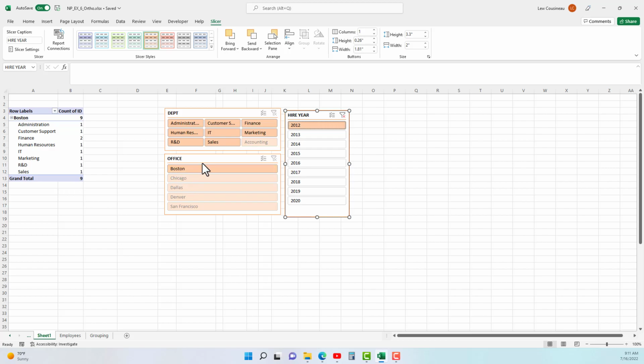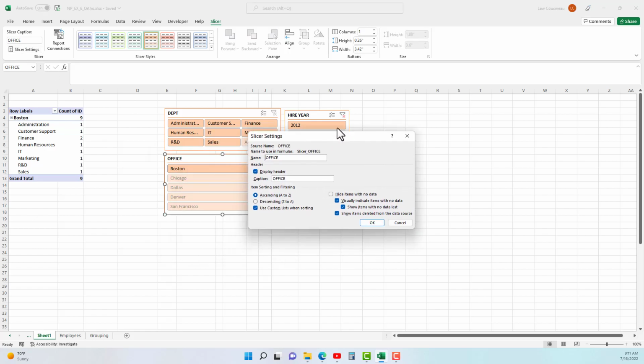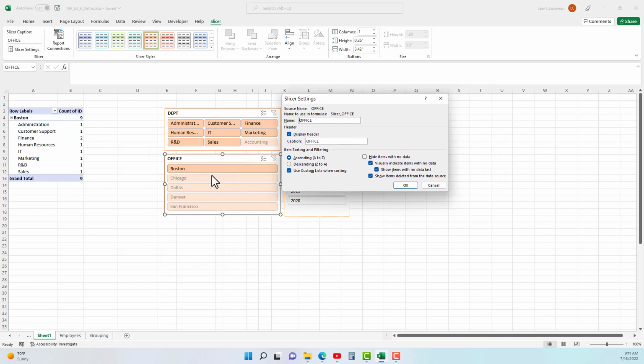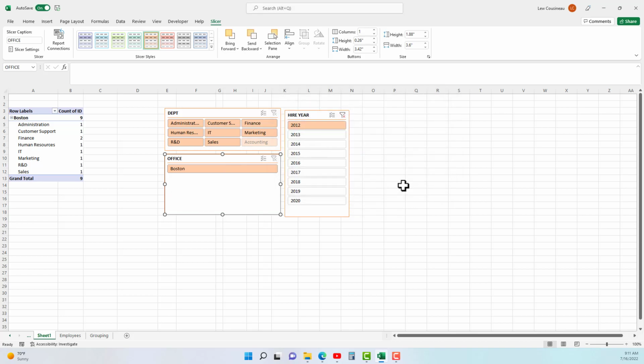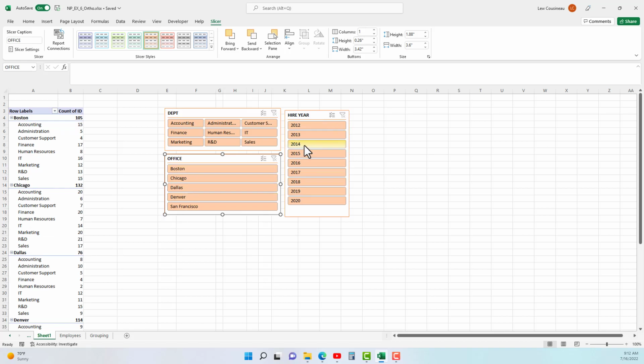So one of the settings for the slicer, I'm going to click on this slicer, and we have a button over here called Slicer Settings, and that is, what do you want to do if there's no data based on a selection in a particular slicer? And right now we have visually indicated items with no data, but we can make that hide those items. So now I can only choose Boston because this year's been selected. If I clear that filter, all of these things come back.